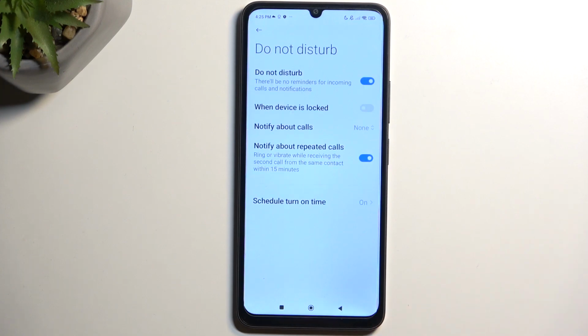So there we go. Now this would allow you to have a fully automatic schedule. This will turn on and off Do Not Disturb mode at a provided time, giving you this kind of freedom so you don't have to worry about it.